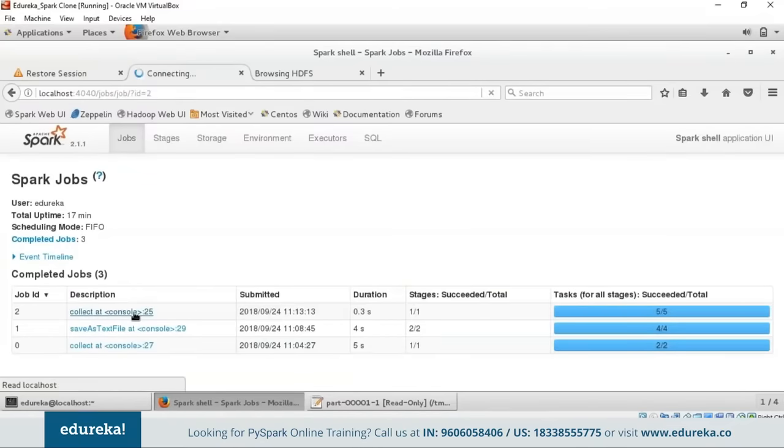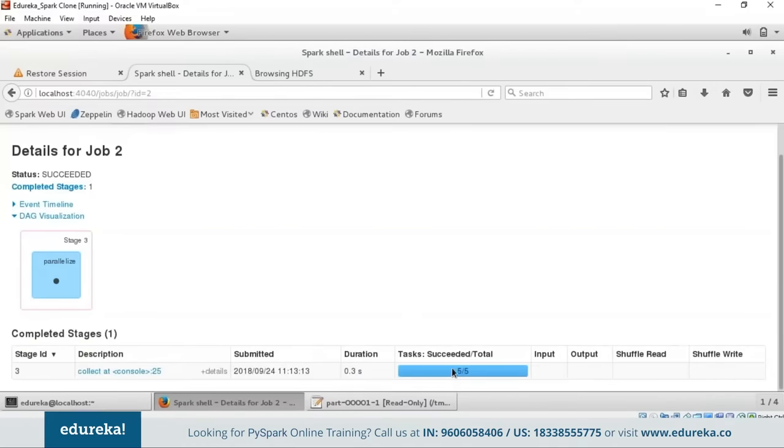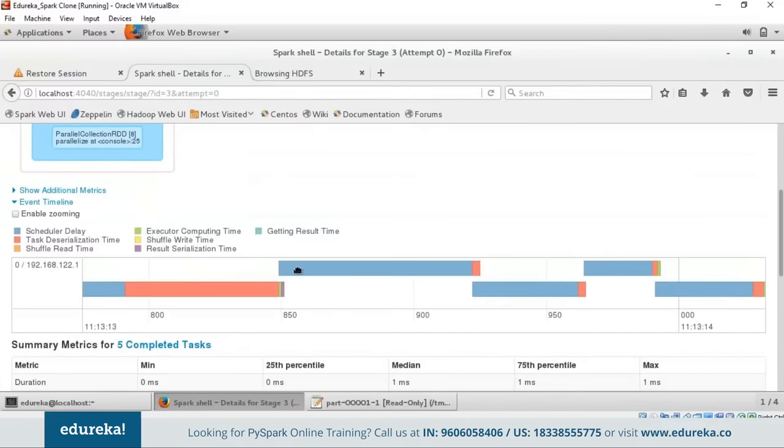Now to show you the partitions, see, in this you just applied sc.parallelize, right? So it is just showing one stage where you have applied the parallelize transformation. Here it shows the succeeded tasks as 5/5. That is, you have divided the task into 5 tasks and all 5 have been executed successfully. Now here you can see the partitions of the 5 different tasks that are executed in parallel.